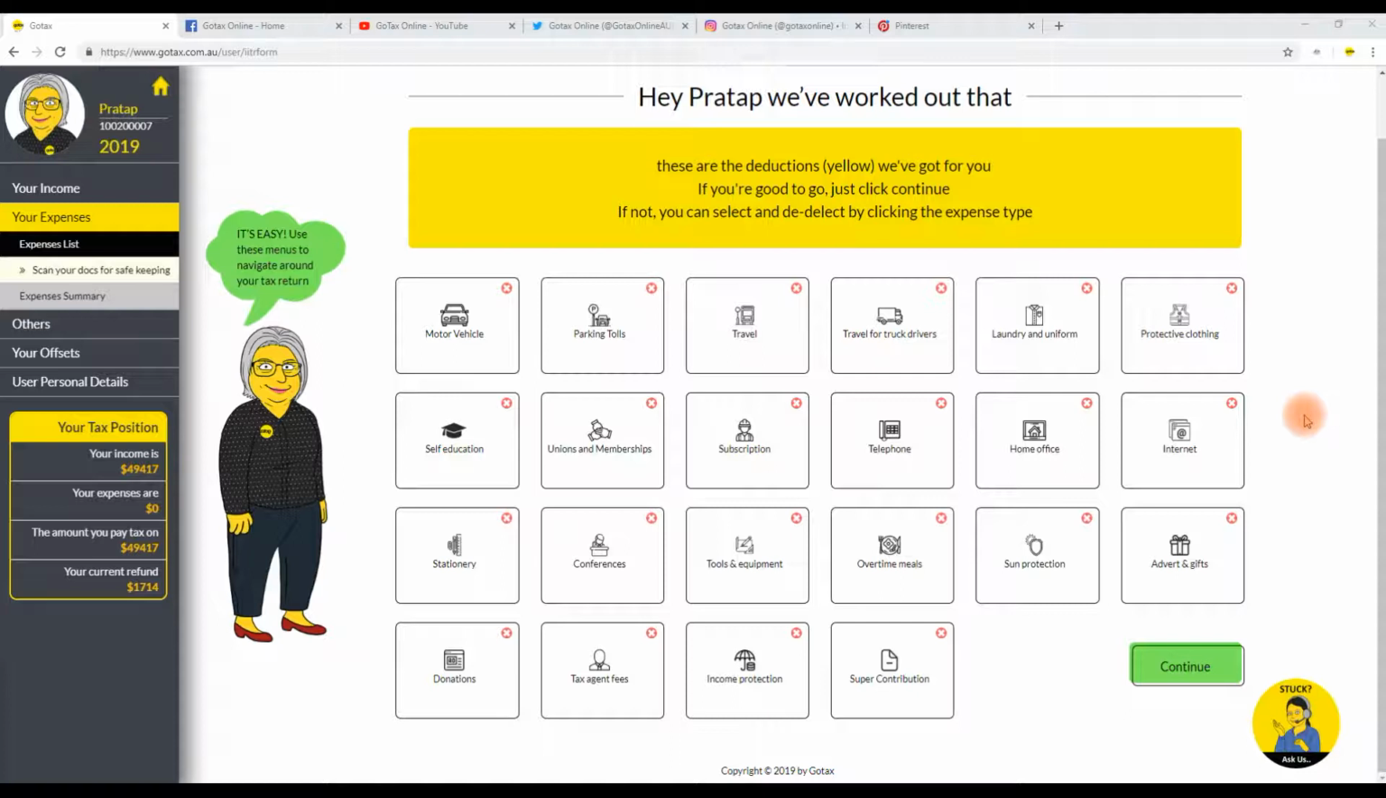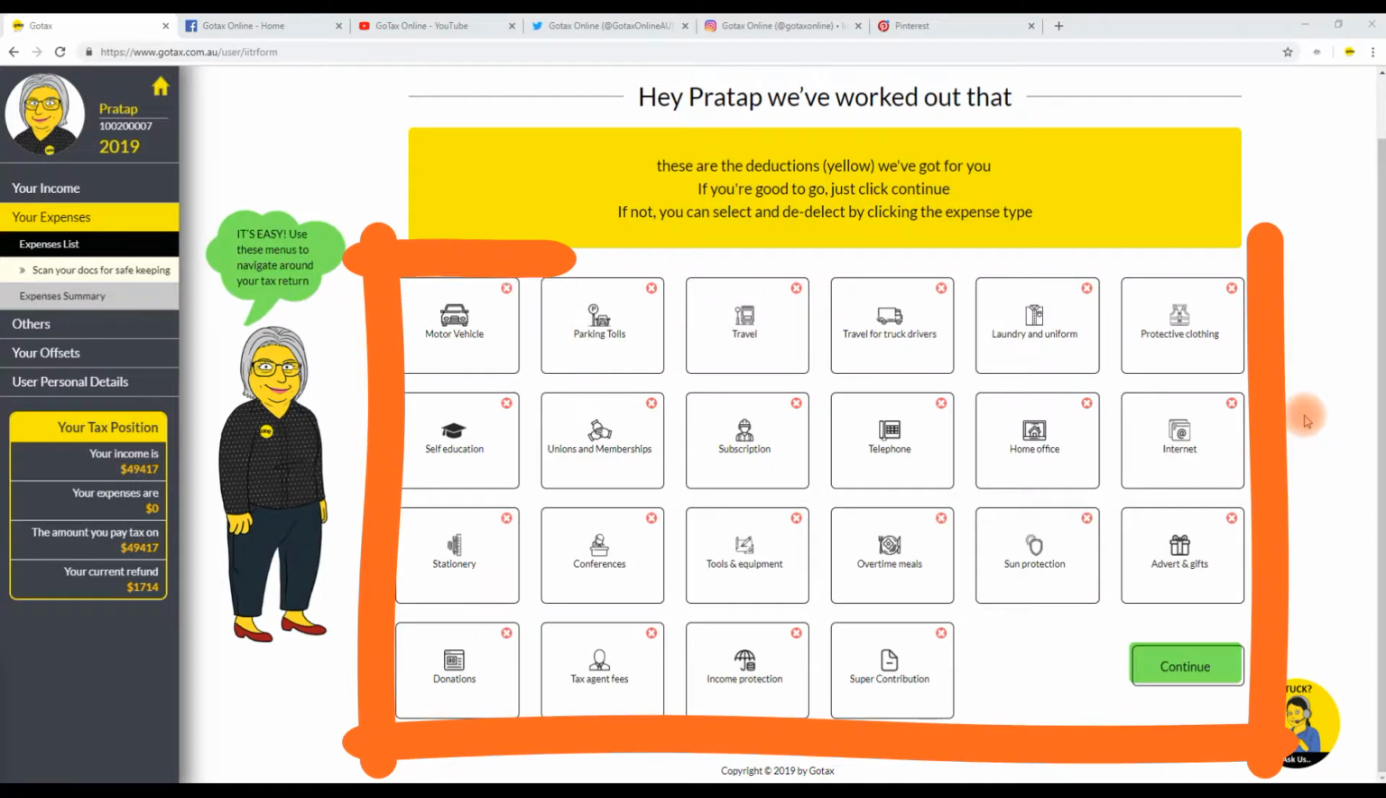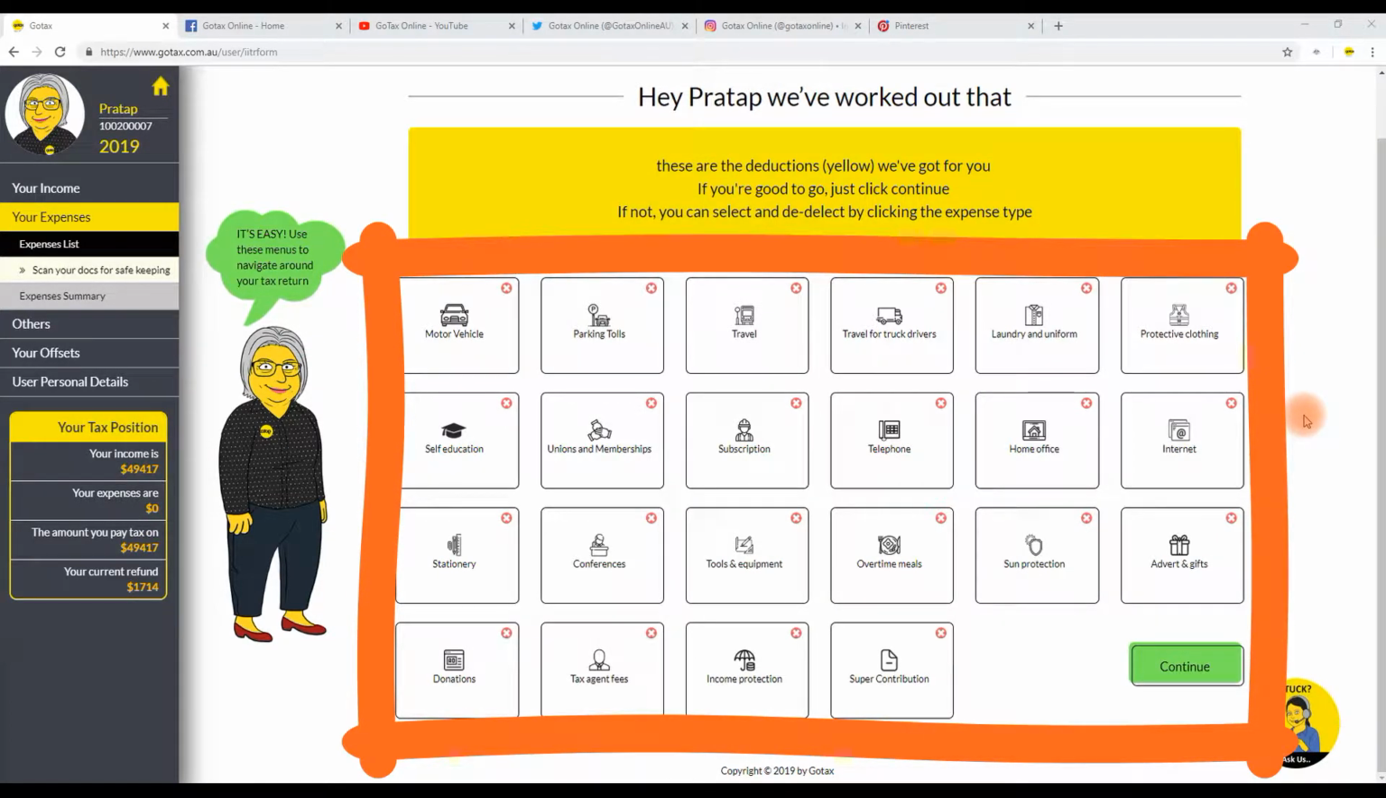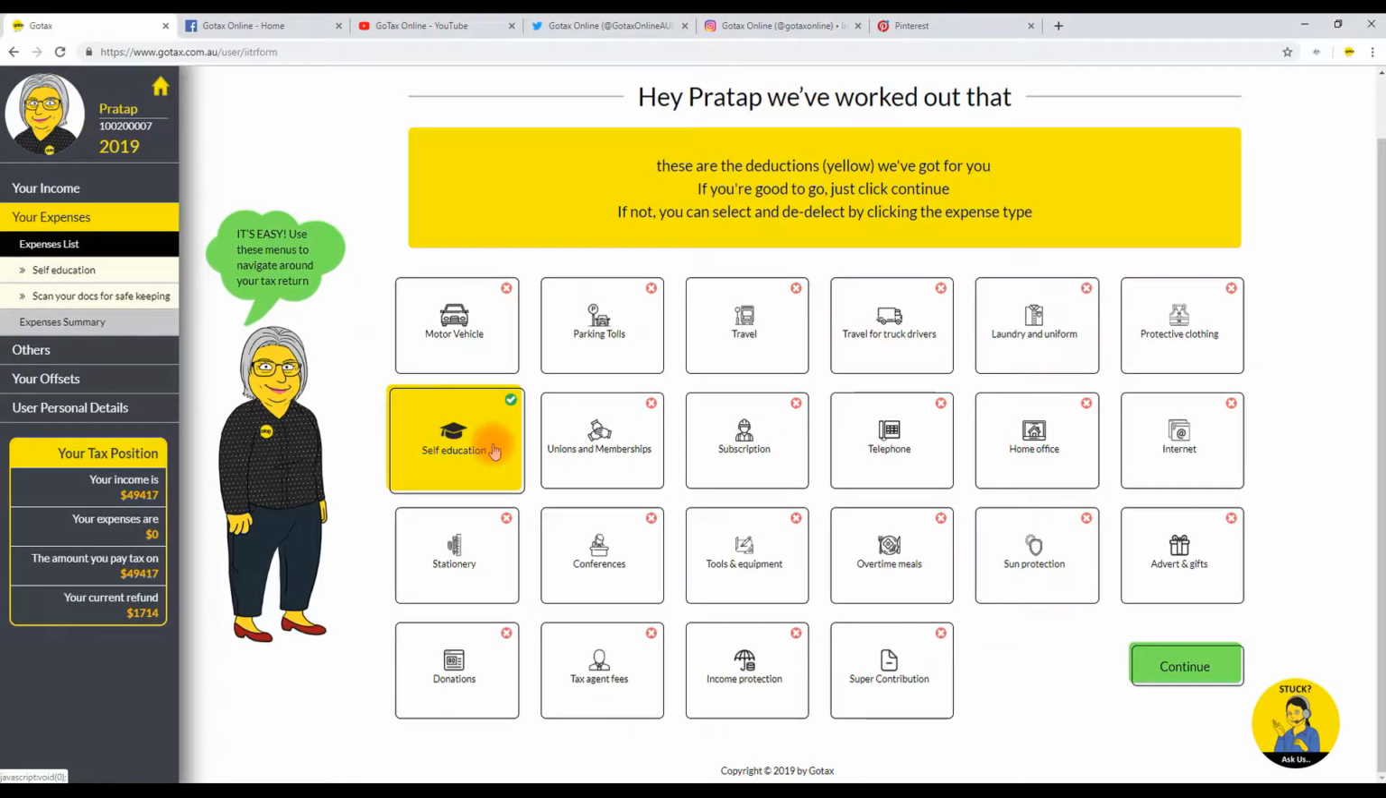In today's tutorial, I'm going to show you how to claim your self-education expenses on your etax return. Here we have our expense list. From here, we can select and deselect expenses from the list to customize your tax return. If your expense is deselected, it will have a red X. If your expense is selected, a green tick will appear and it will be highlighted in yellow.